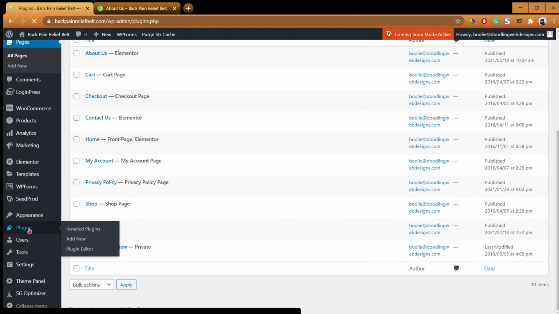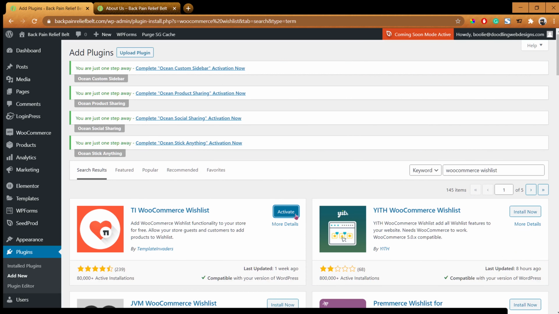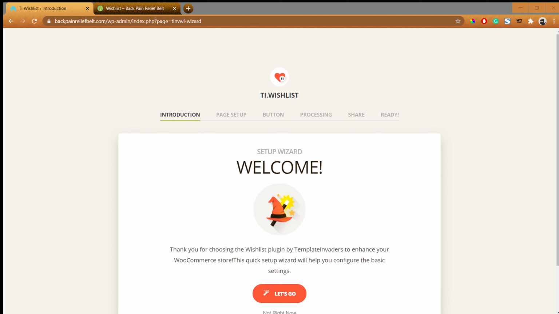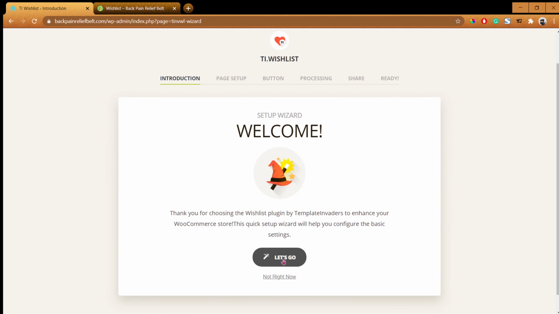We will use a plugin. We are going to add a plugin that is called TI WooCommerce Wishlist. Install it and activate it, and it will direct you to the config page, and just follow the instruction here and just click the let's go button. It will let you move through each tab.